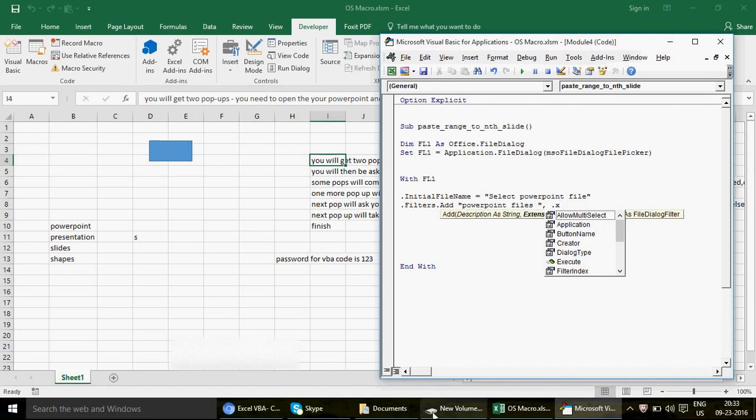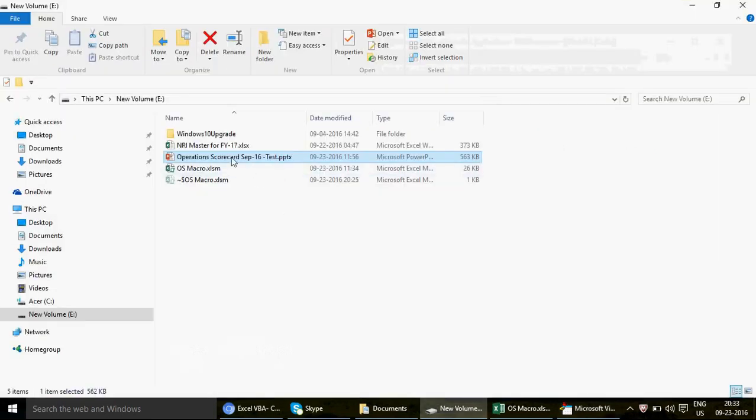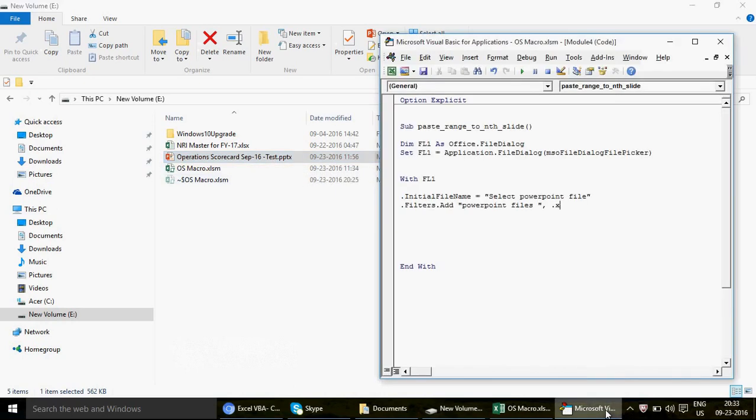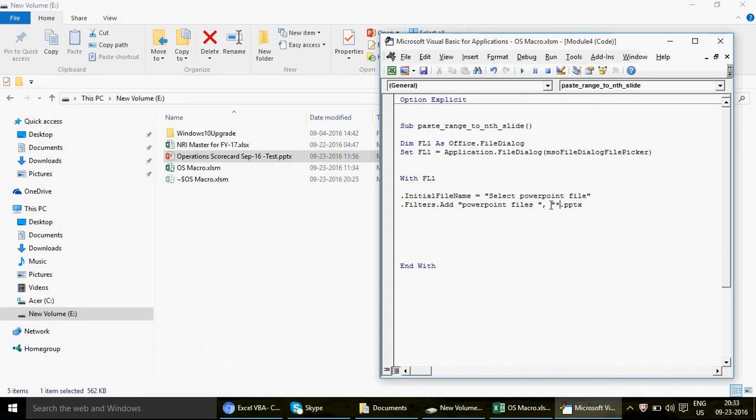So extension of the PowerPoint is, let me just go back to this file. It's .pptx, right? So .pptx is what I'm going to write, .pptx, and then you would put the star here and the double quotes. I'll just tell you what exactly it is, and then the next thing is you would like to show it. And so let me just run this and then you will understand.